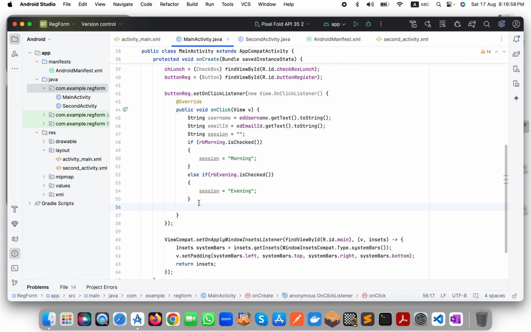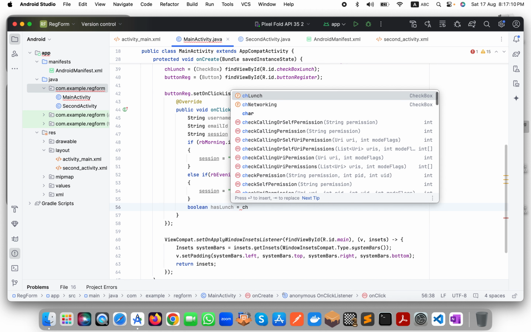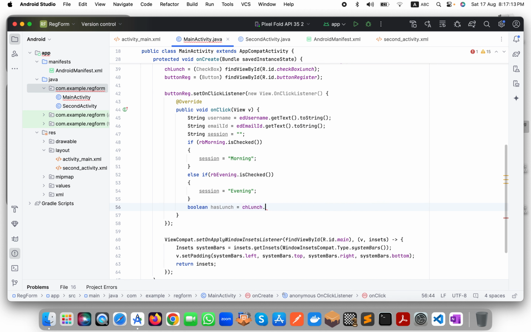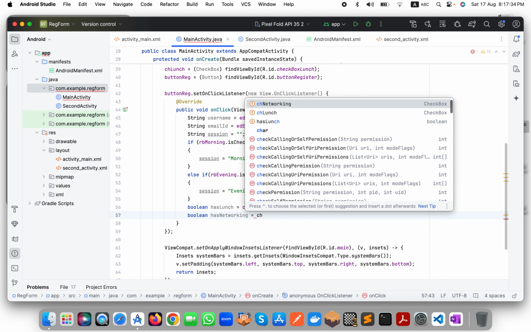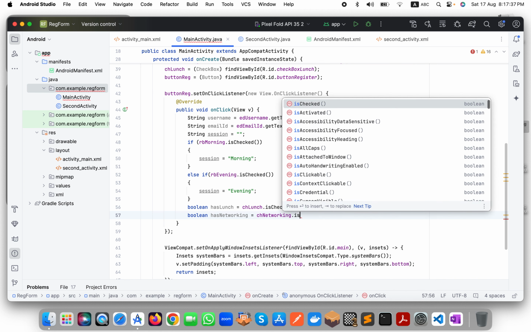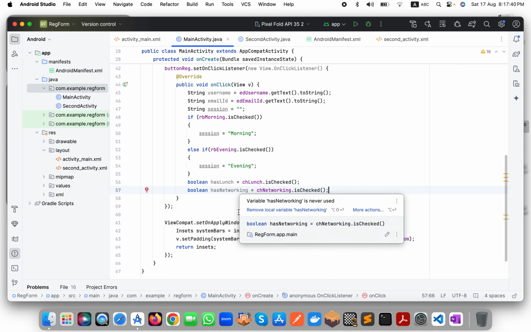Now I want to have the checkbox. The checkbox gives a value as boolean, true or false. So I'm going to use a boolean variable over here. So boolean hasLunch is equal to my checkbox value, so ch lunch dot isChecked. So whether the answer is true or false, whatever is the value, it's going to be coming over here in the boolean part. Okay. The same thing I'm going to do over here for the next one, that is hasNetworking selected. So I'm going to write networking is equal to ch networking dot isChecked. Okay. So true or false, that value is going to come over here.